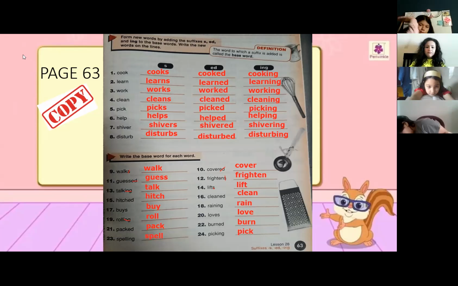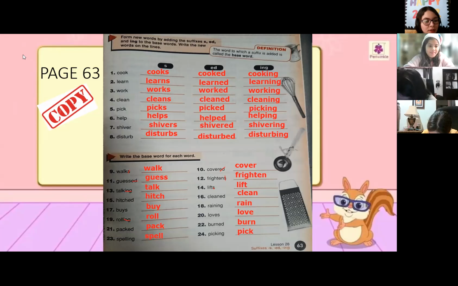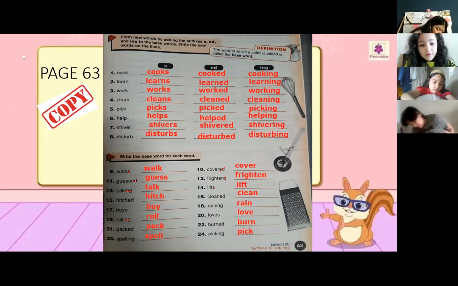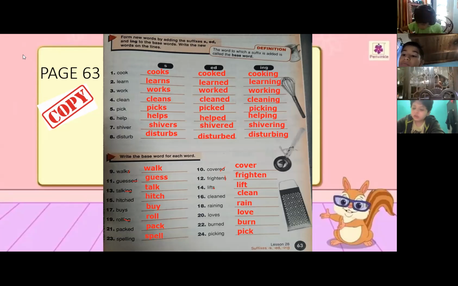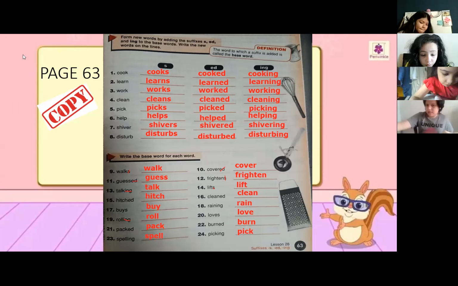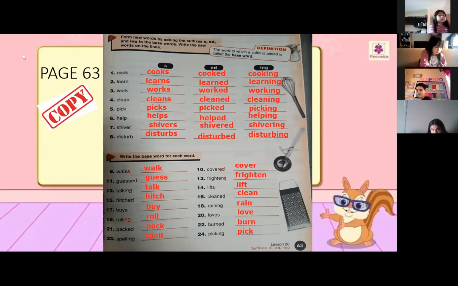Do you have the same answers? Yes. Excellent. You put a check if you have the same answers. Put a check, please. Did you finish to complete this part? All of you finished? Okay, if you finish, go to next page, page 64. Work by yourself. I'm going to wait 1 minute for your classmates to finish 63 and then 64.